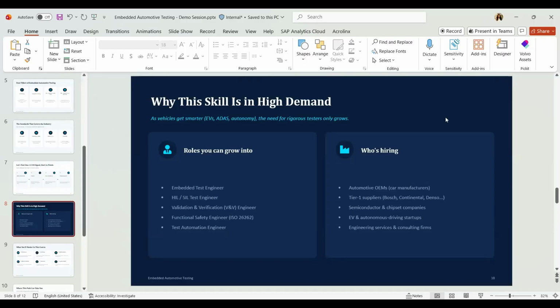Okay, then engineering services and consulting firms, like service-based companies such as Capgemini, Wipro, and all these things. All these companies will hire automotive test engineers.